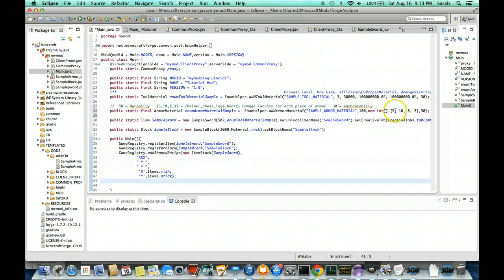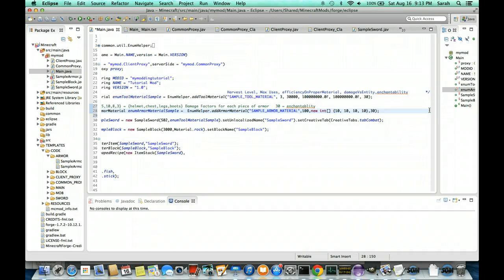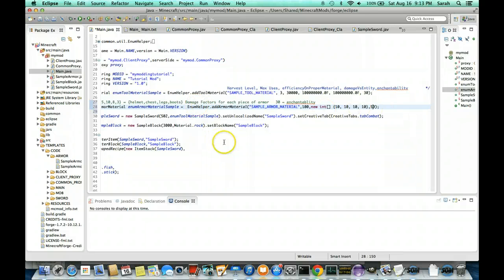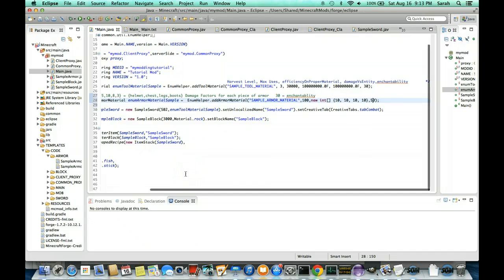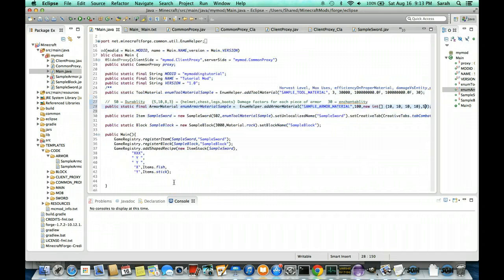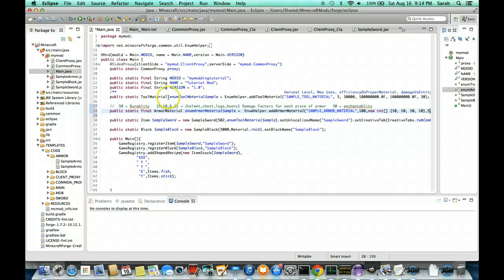I think I'm going to set them all to the highest, so I'm going to set them to 10. Okay, and then this is going to be the enchantability. Let's change it to 50. Okay, we can scroll that back.